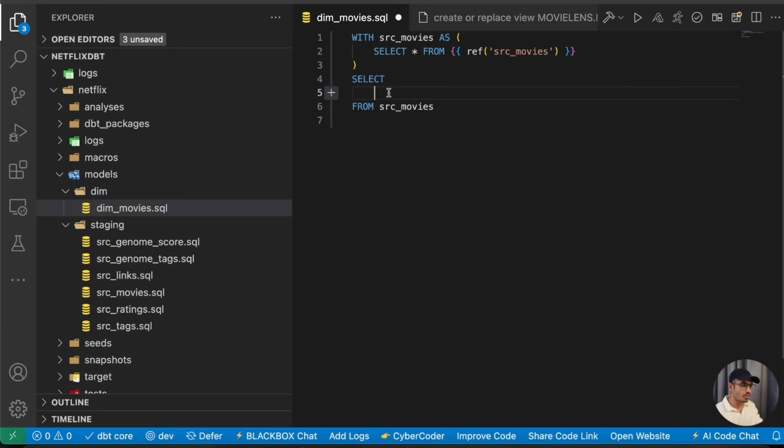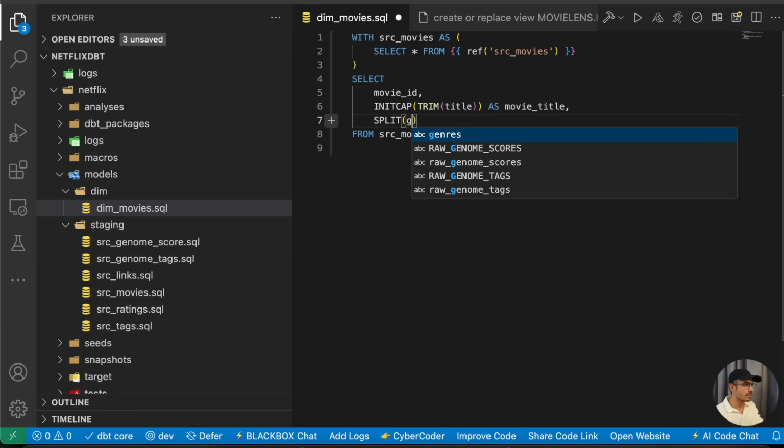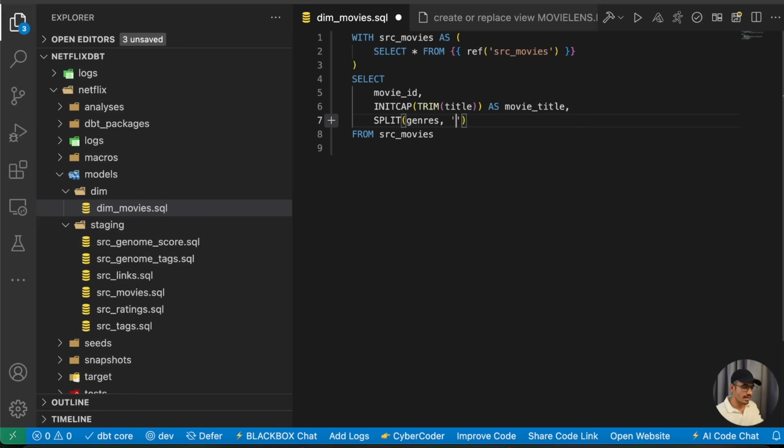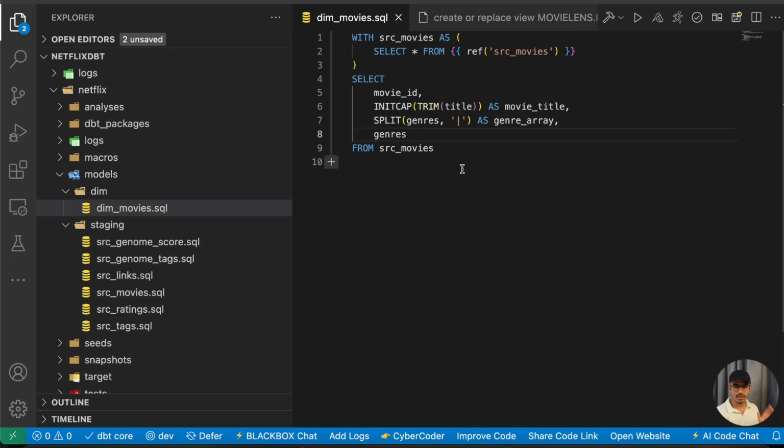Let's go forward. Okay, movie ID. Let's say I want to capitalize this, so I'll just use the function initcap, and I'll use trim, doing some basic transformation. Title as, I'll give the new name movie underscore title. I'll use split on the genres, split the genres by this and create a genre array. Something like this, I'm doing some transformation, and I'll just put the genres. This is the dim movies created.